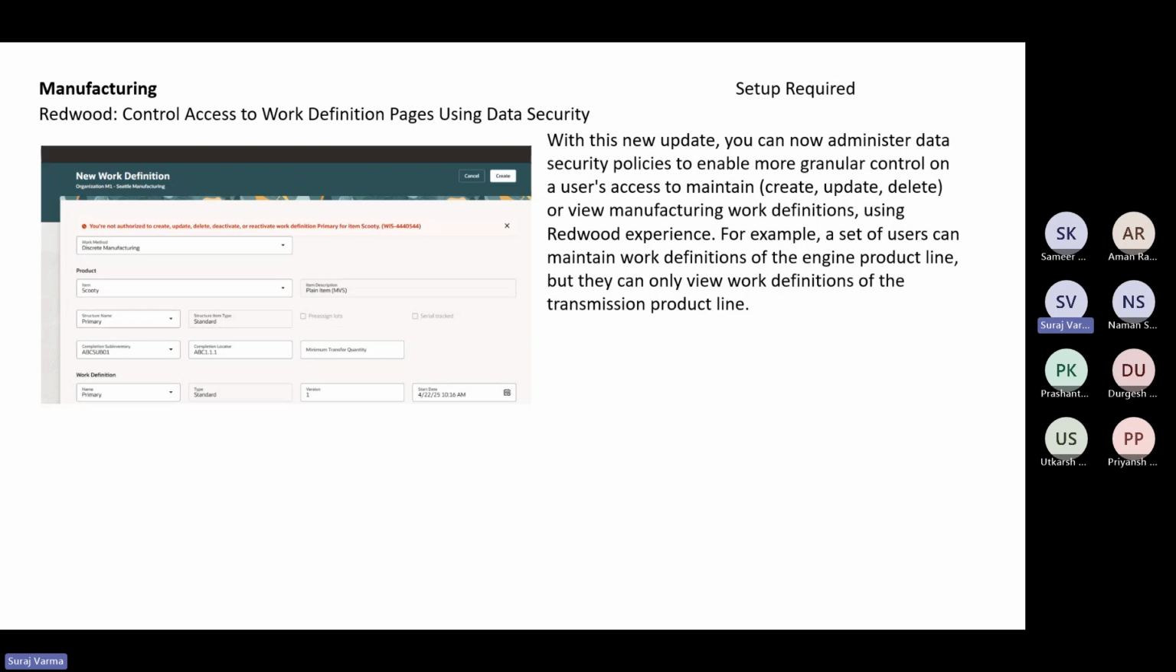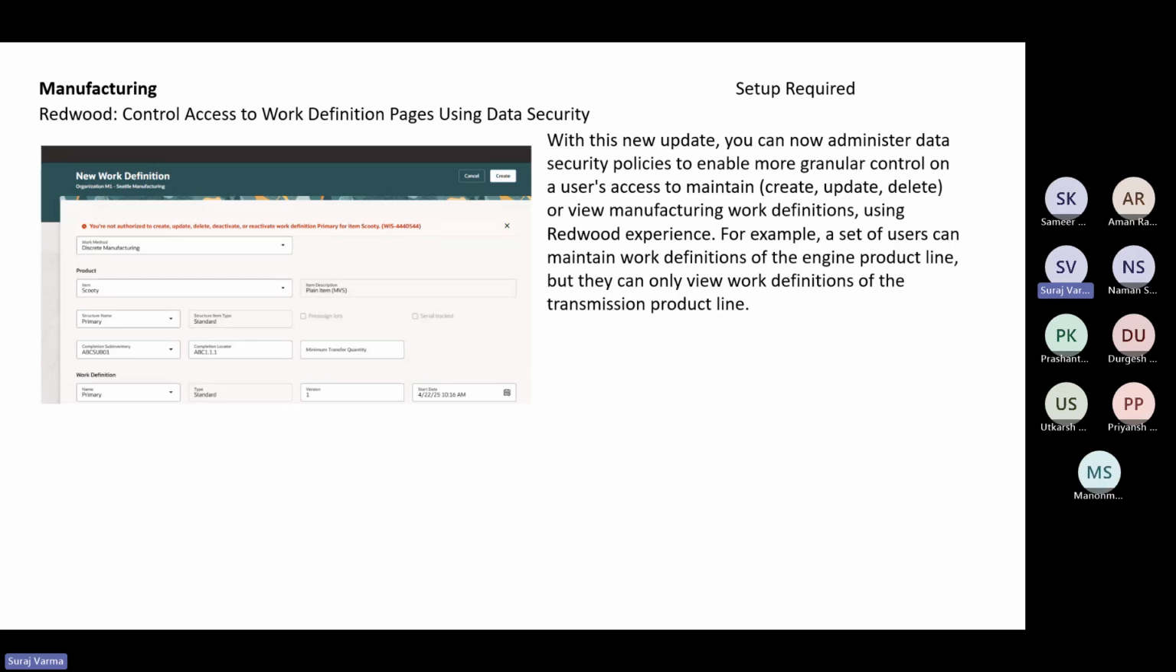Then we have something called control access to work definition pages using data security. Earlier, in terms of data security in EFF, whenever we define an EFF, we have options to restrict whether it's view only, whether to modify, or whether to create, update or view. You have those restrictions which you can set as part of the security console under administration.